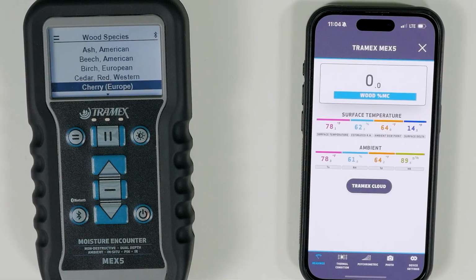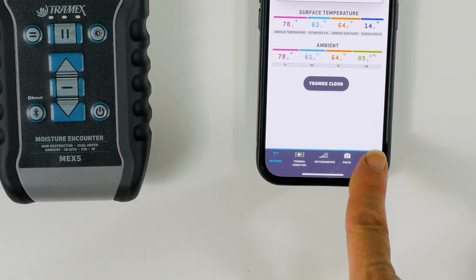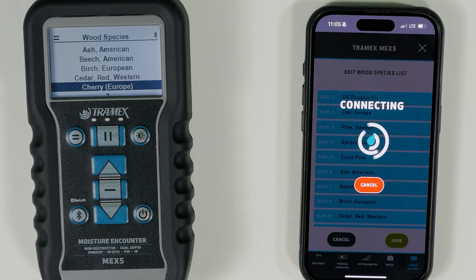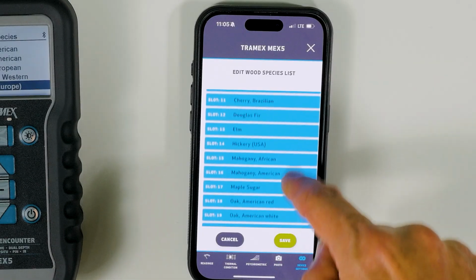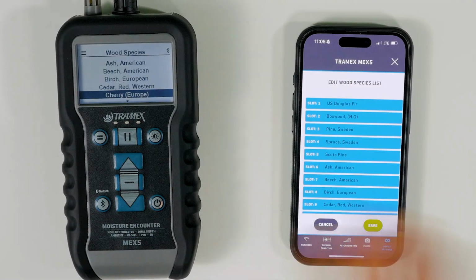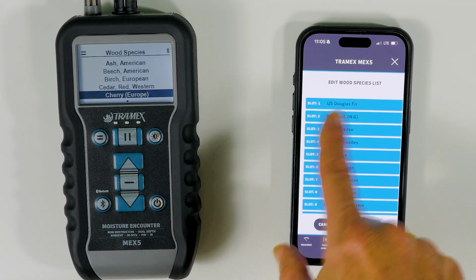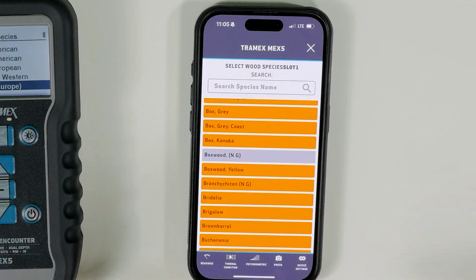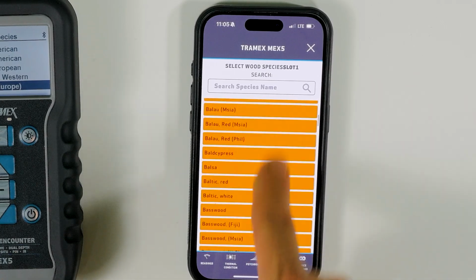I'm going to tap on my meter there, and I get to the home screen. Now I'm going to go to the bottom right, the tab for device settings. When I get there, I'm going to choose edit the wood species list. And in the app now, I see in blue here 20 slots with 20 wood species. Now if I want to add a different wood species, all I have to do is press on a particular slot or species, and then I can choose here if I want a different species in that slot.